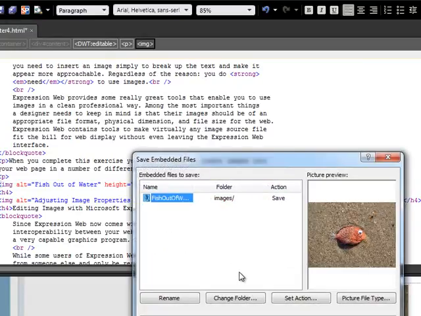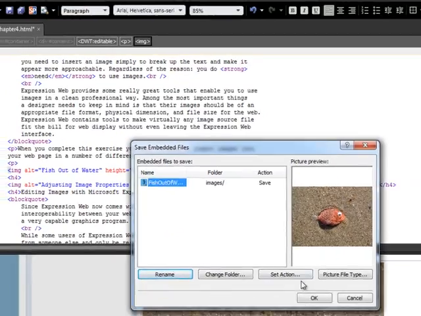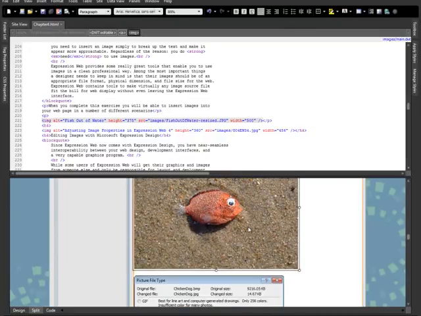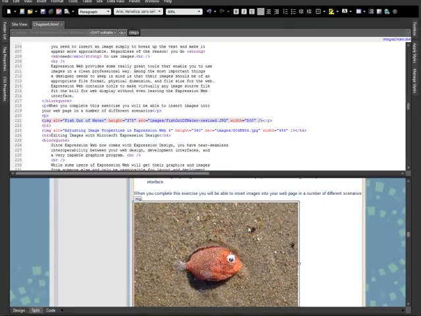Now, if for some reason you don't want to affect the original picture, you can hit rename and give it a different name, like resized, and then hit OK, and it will save it in the images folder under that name. And that's a real big time saver. Rather than have to exit Expression Web and manipulate a picture, then come back to Expression Web and insert it, you can move a lot faster by just dropping the picture in and then resizing it. So there you go on images in Expression Web.